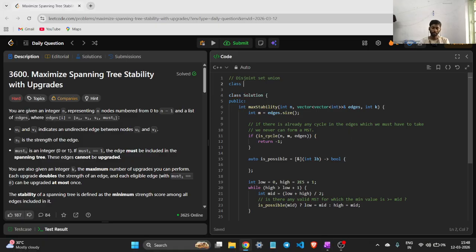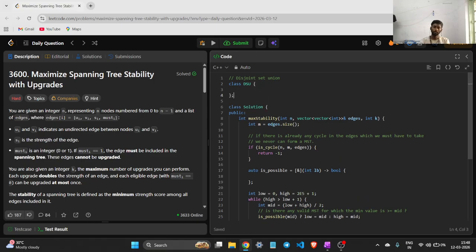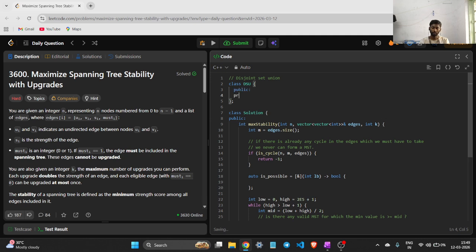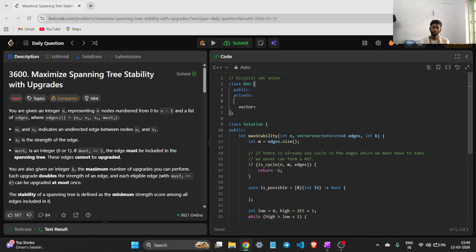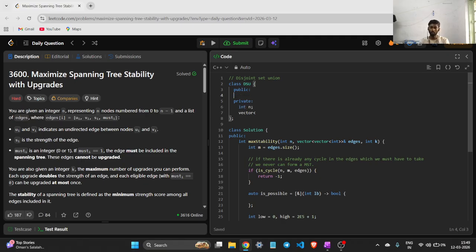So we will simply make a class DSU. Now we need some public and private function. So we need the size, and basically for DSU we need two vectors. One contains its parent and another contains its size, like the size of the set, right? But here we will use only a single vector which will contain both the details, the parents and the size.